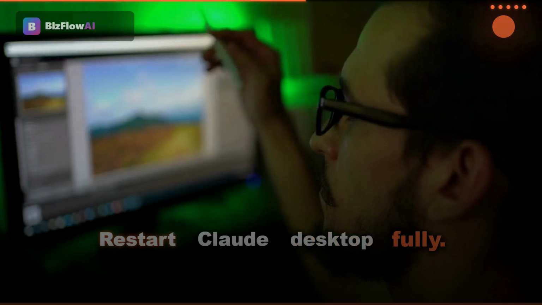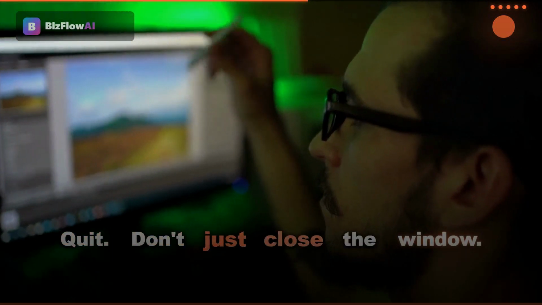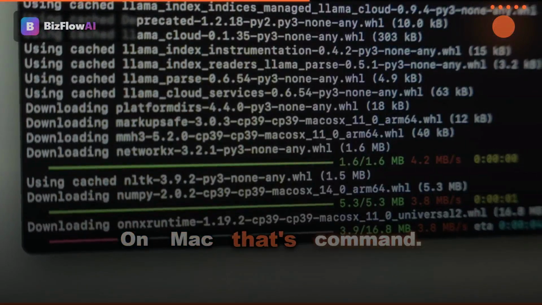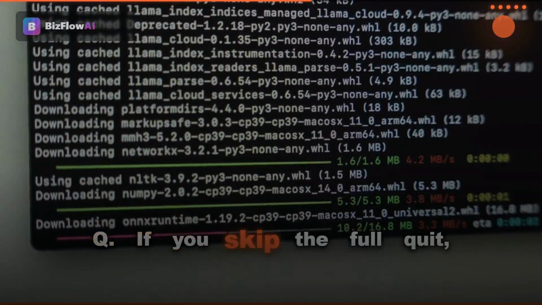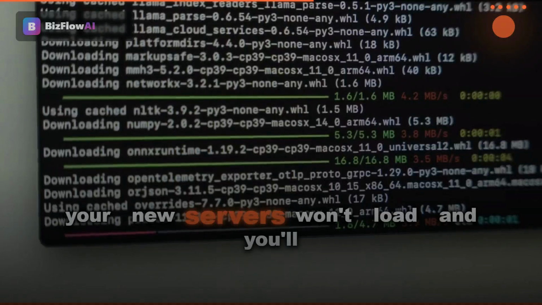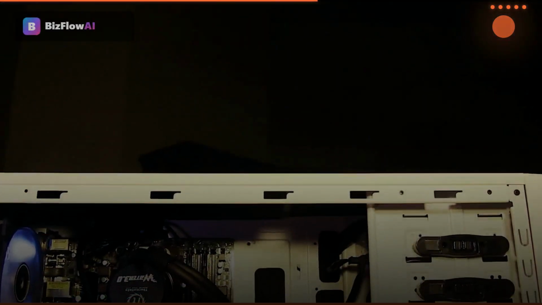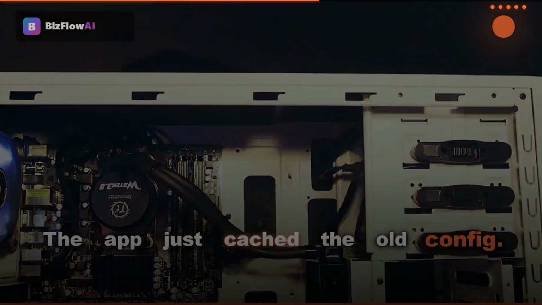Restart Claude Desktop fully. Quit, don't just close the window. On Mac, that's Command Q. If you skip the full quit, your new servers won't load and you'll think MCP is broken. It's not. The app just cached the old config.